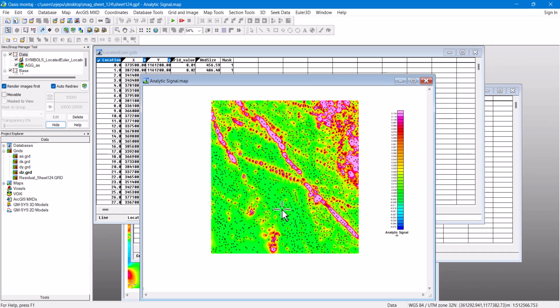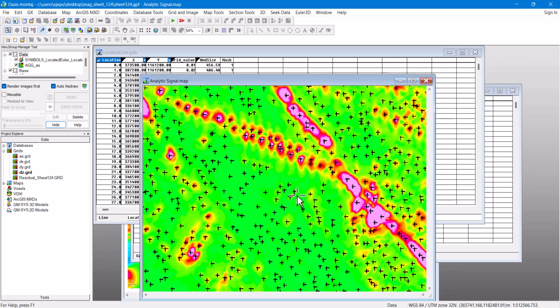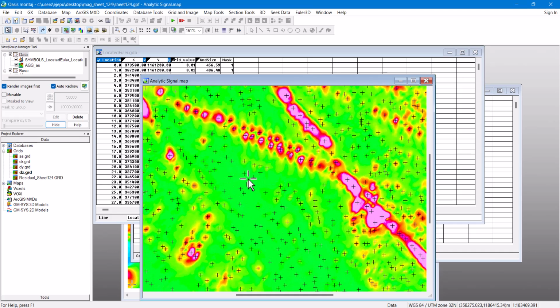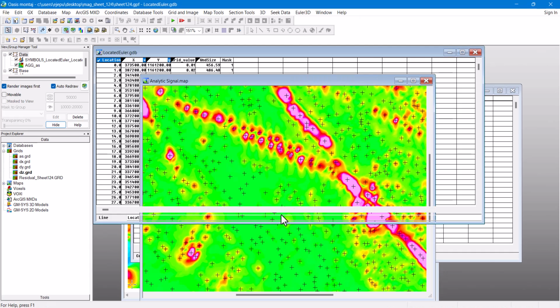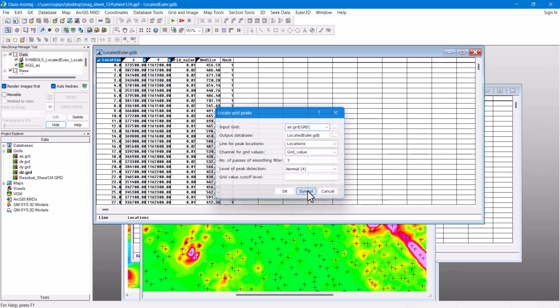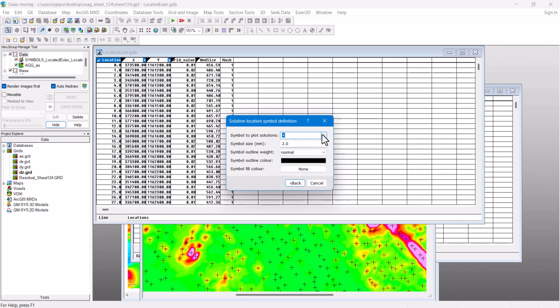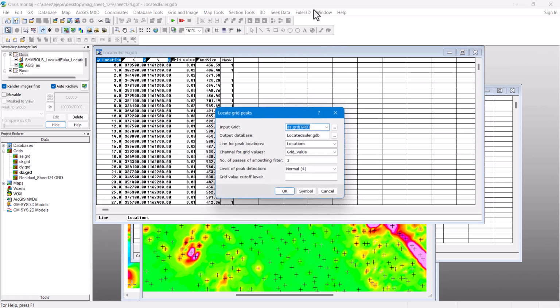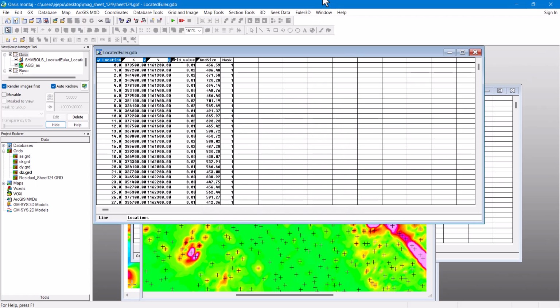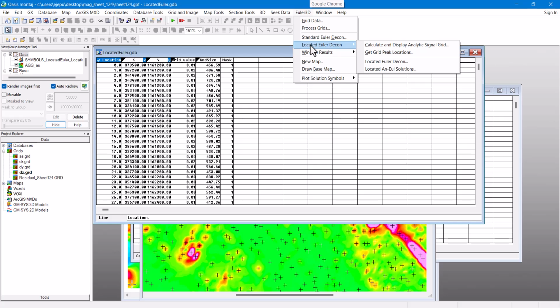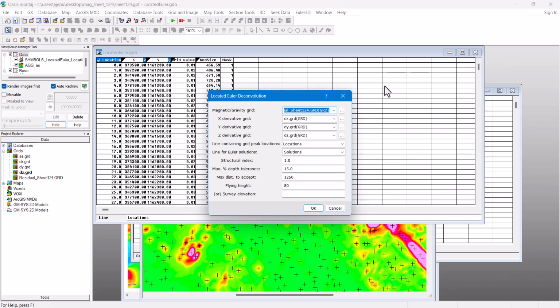These are the peaks in the analytic signal that it has shown us. We can of course change these particular symbols. If we do this grid position, we can change the symbols from crosses. We can choose circles, but those don't really matter for now. So let's cancel and let's go back here, and we'll now do the located Euler deconvolution.